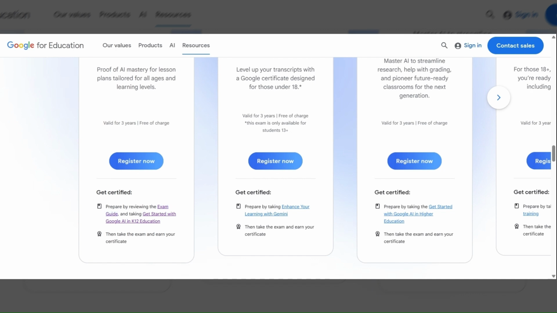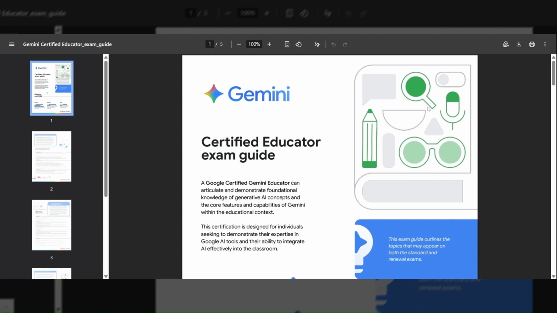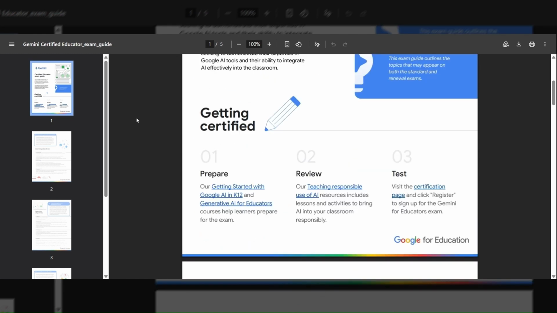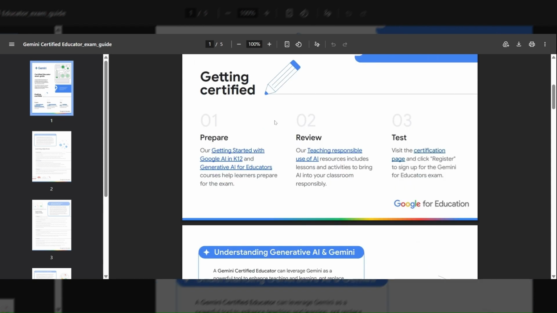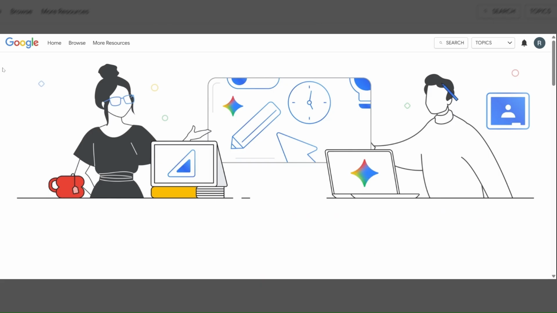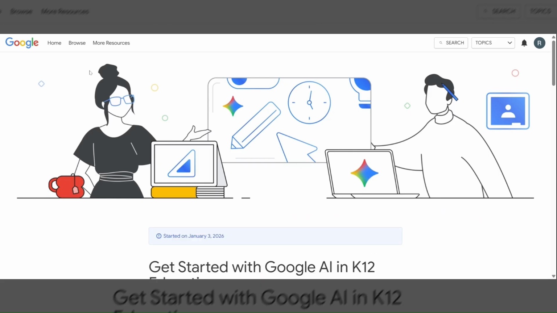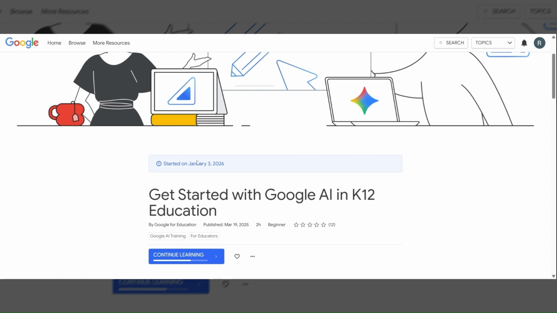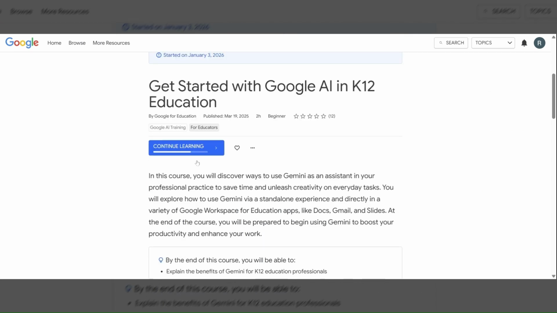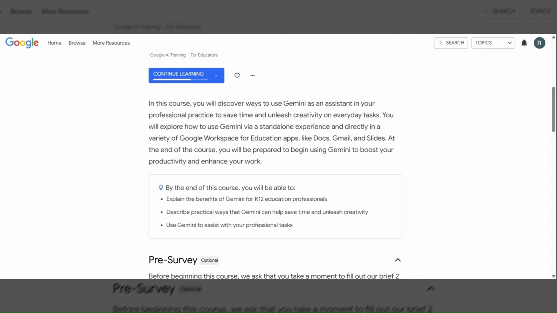So once you click the exam guide, you can see the exam guide appearing here, and you will have the contents like prepare, review, and test. So in prepare, you can click getting started with Google AI, and here you will have the contents being displayed. So you can start preparing.